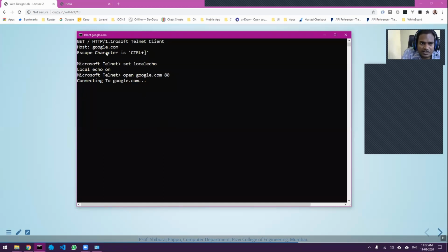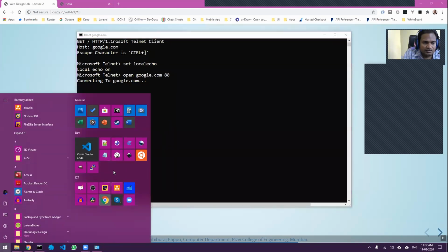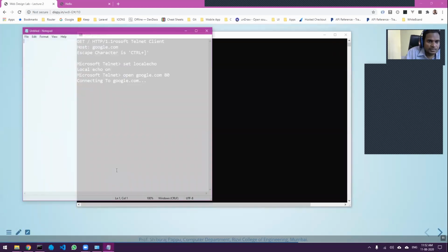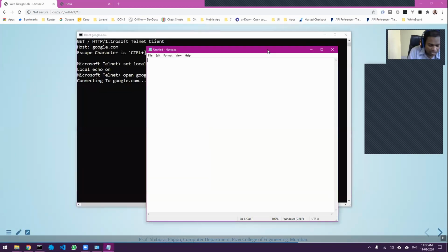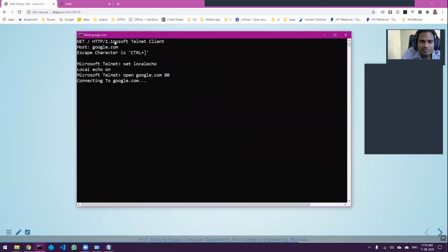Now it is very difficult to see because it is overwriting inside the text. I will just write the same thing over here. What I've written on the command line is this. So this is what I've written. Only thing is it is overwritten over here, so that's why you can see some part of Microsoft Telnet Client still visible.